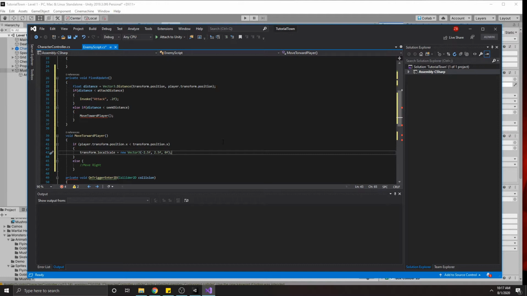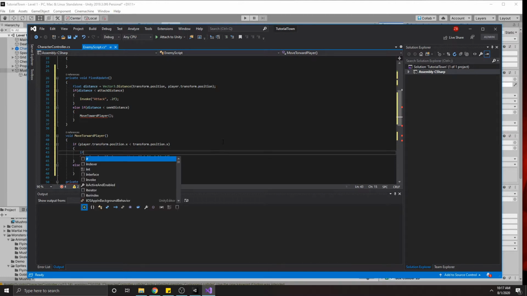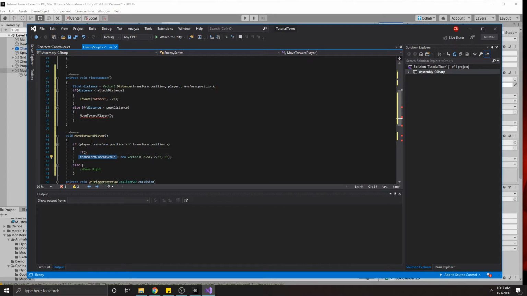Now we only actually want to do this if our scale is not already negative. So we're going to do another if here. If our local scale dot x is equal to or greater than 0, basically, so if it's a positive number, we want to flip it. All right. And then we want to start moving toward the enemy. If we're facing in the right direction, we want to start translating toward the enemy character.